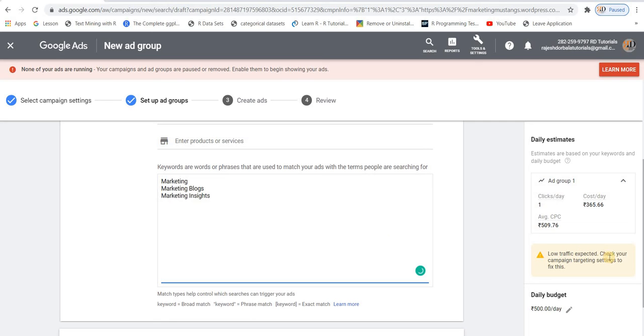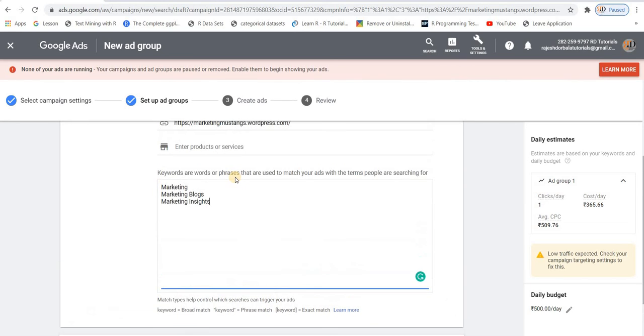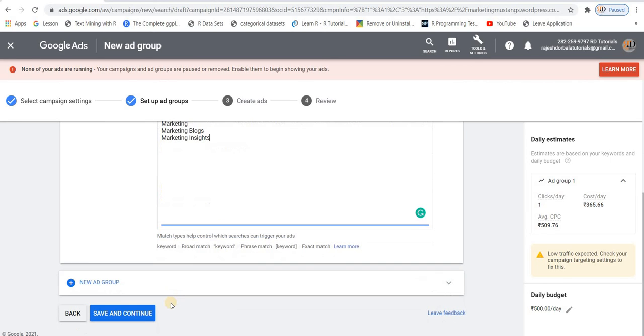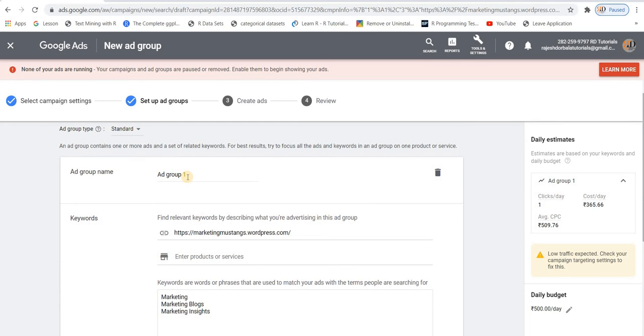Okay, it says low traffic expected, check your campaign targeting section. So this new interface of Google has made things complicated. If you keep fewer keywords, it doesn't give you proper traffic. Now it says you can add a new group, not a problem. Right now, this is add group 1. What do you mean by this?